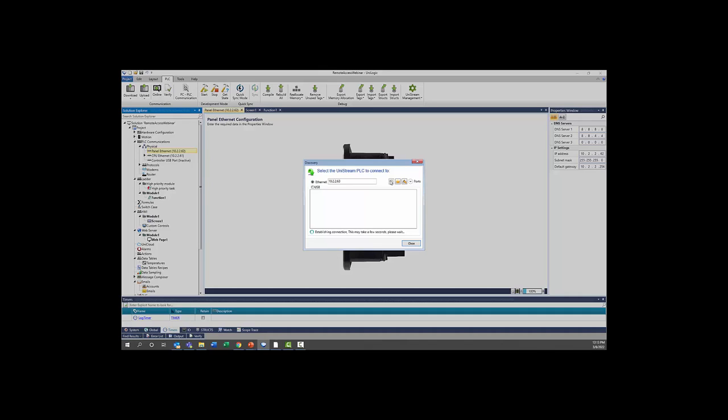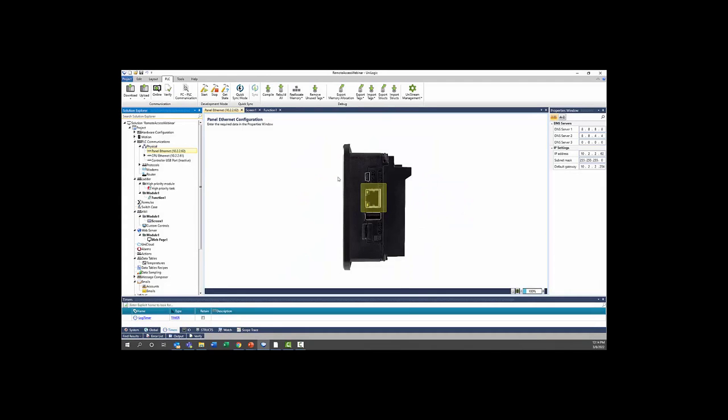The connection that you see here is also the connection that will be used when you go to download to the PLC.